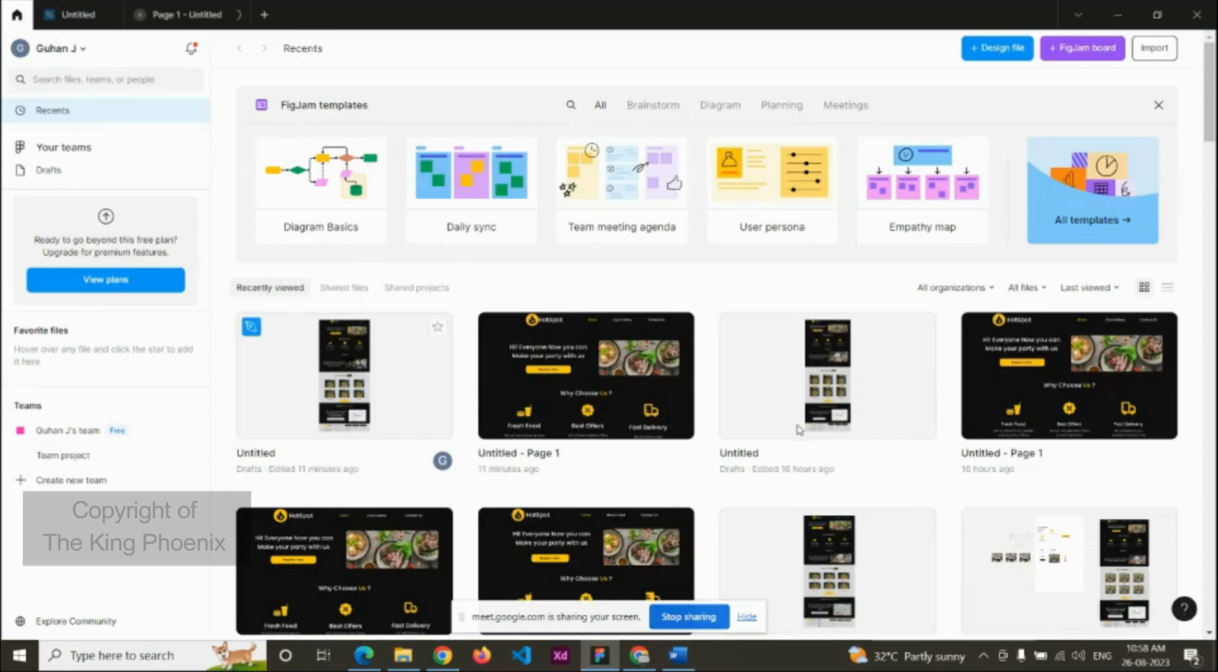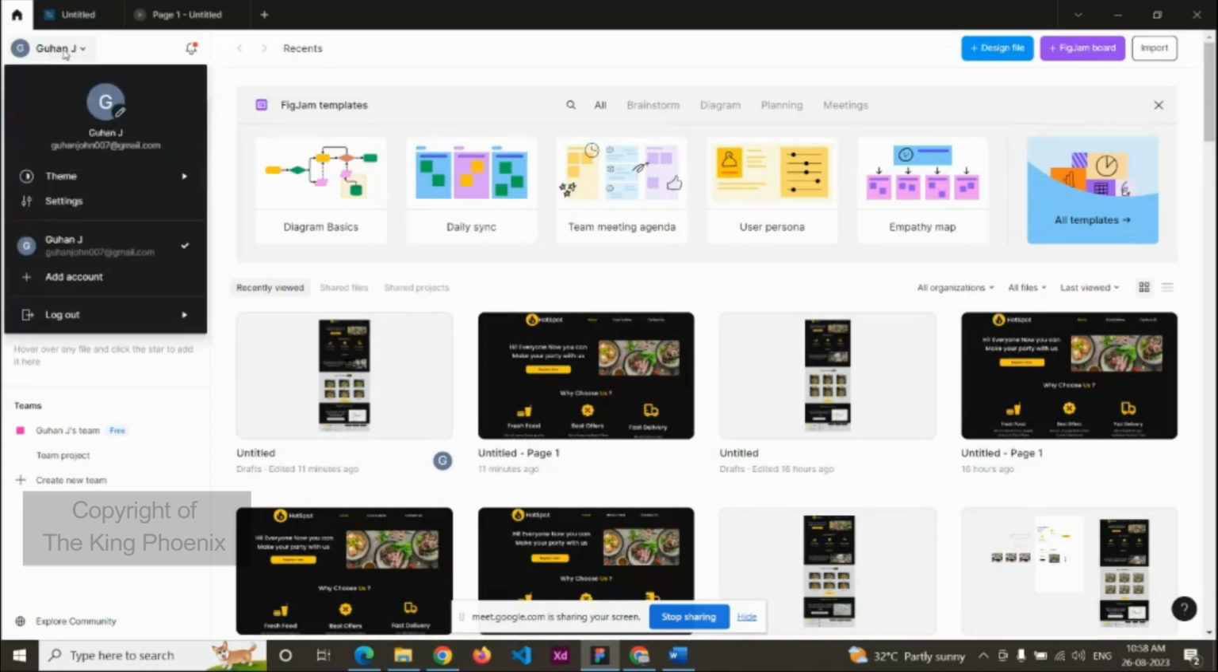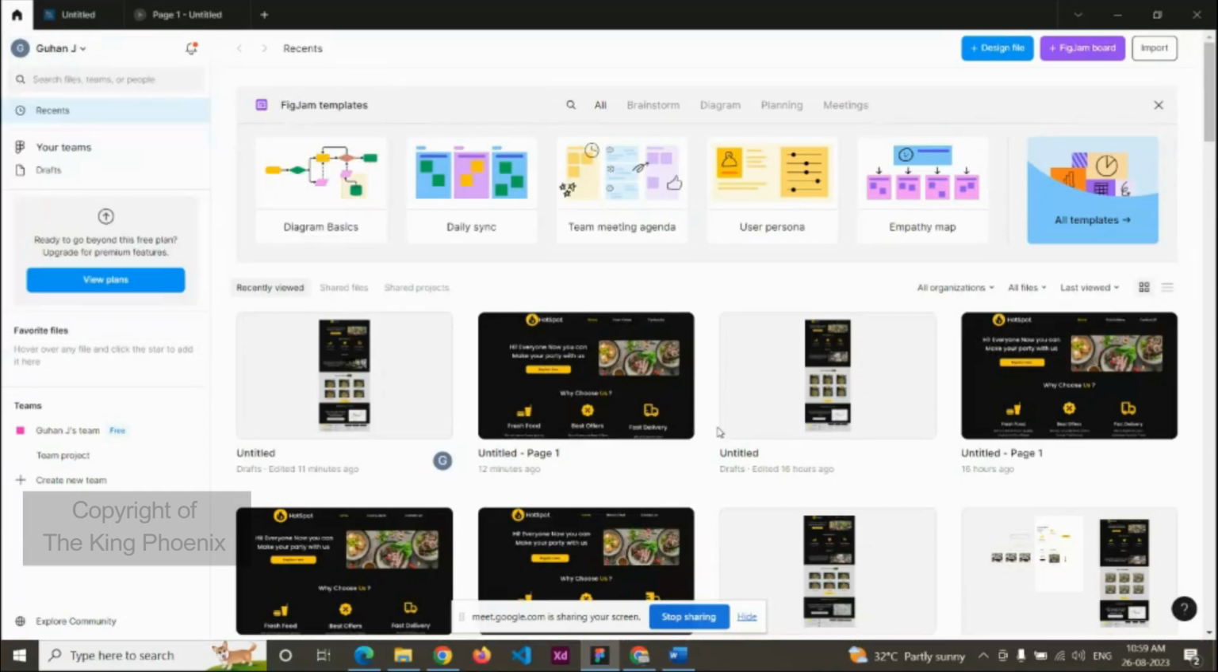Actually, this is your interface. From this, you can go here and click on it. I'm already logged in. For that, you just add your account and give a Google account. It will log in. Those are all the steps. We can log in easily. It is made free only. Any doubt on how to log in or how to download our Figma tool?